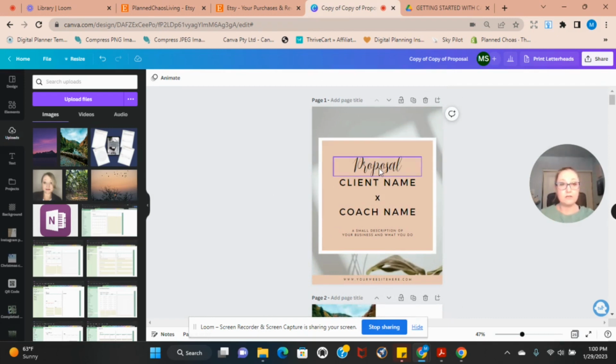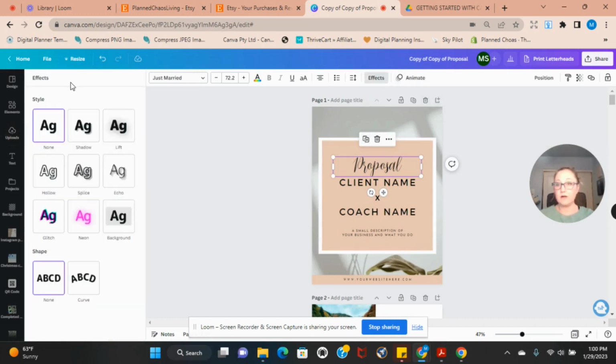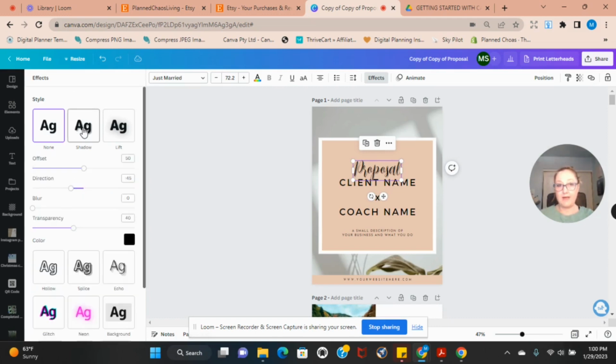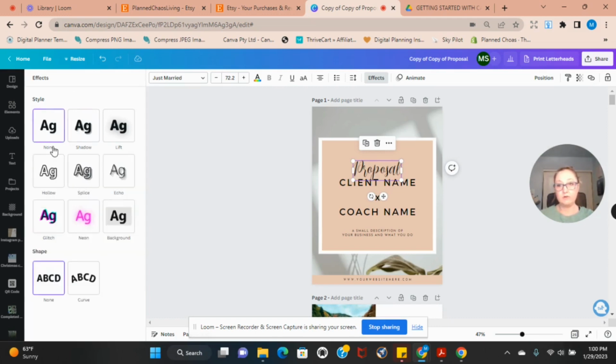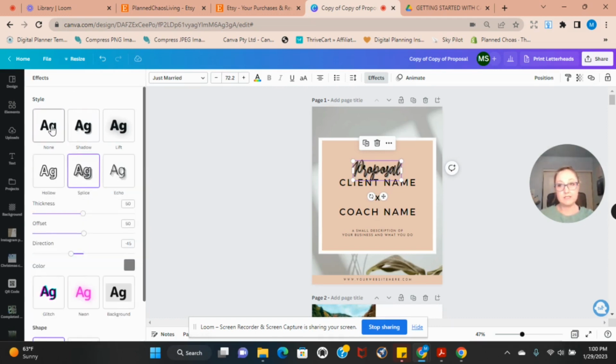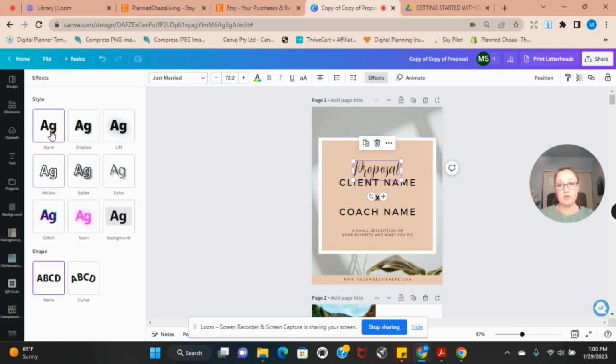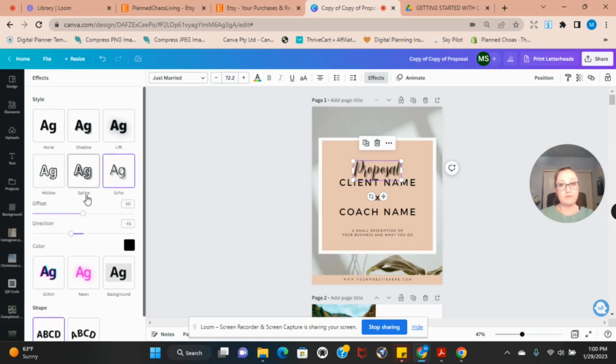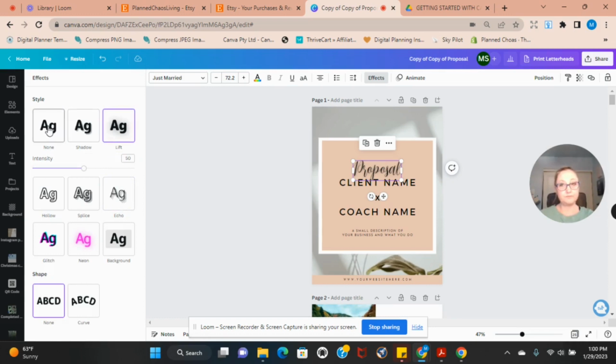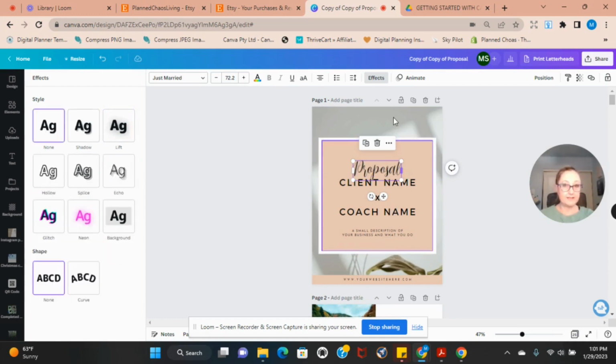One of them is going to be text related. So you can do a couple different effects with your text. You can click the effects bar and you see there's a bunch of different options here. You can make it curved if you'd like. Add a shadow, splice, hollow. As you can see, there's just a ton of different effects you can use. So that's an option for you to kind of make it your own.